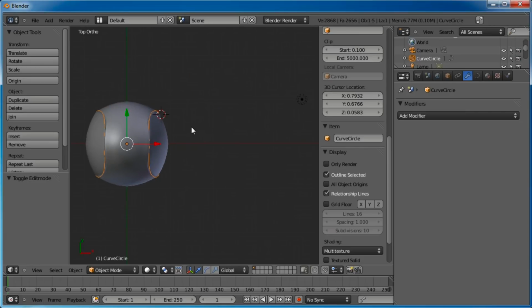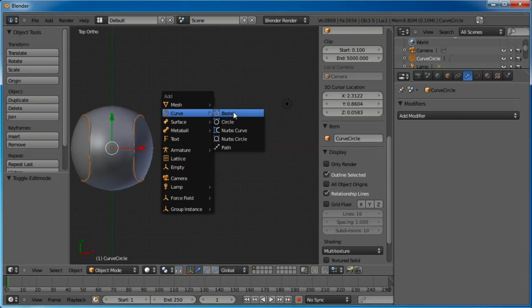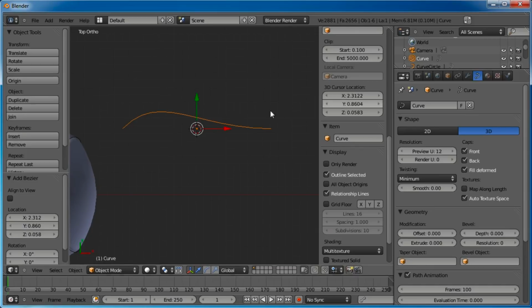Now what we want to do is create the seams themselves, and we're going to do the same thing. We're just going to add a Bezier curve. And let's go ahead and set this up just a little bit before we start working on it. Let's turn off the front and back caps. We still want to keep the fill deformed. And set the bevel up a little bit. Let's try 0.02. That'll be fine. Resolution, bump that up to 2 is probably fine.